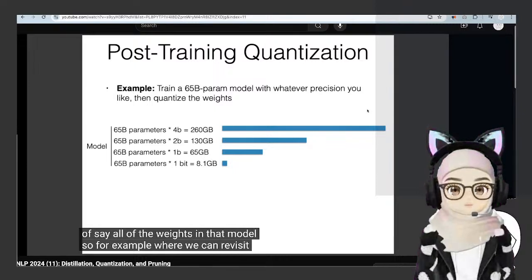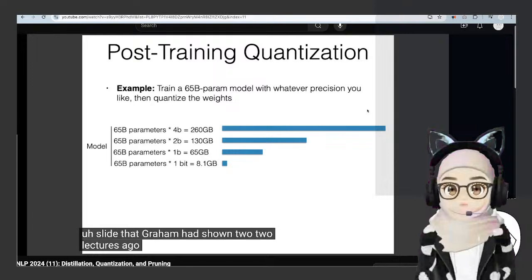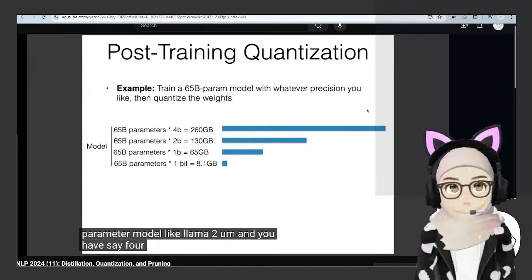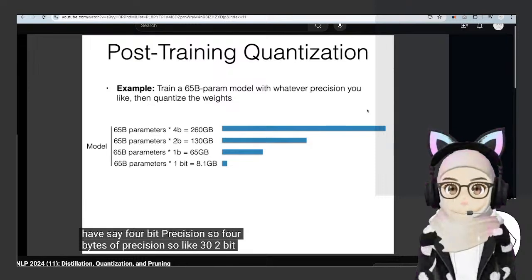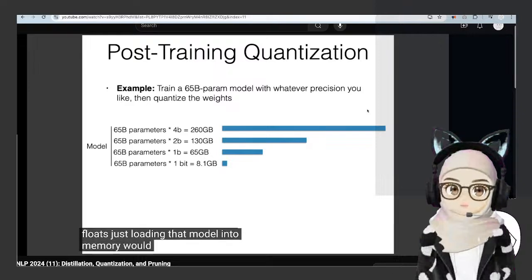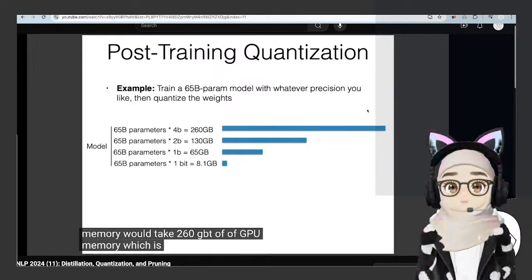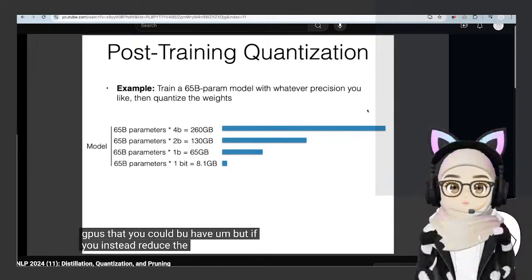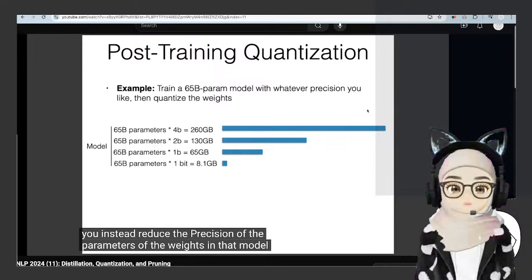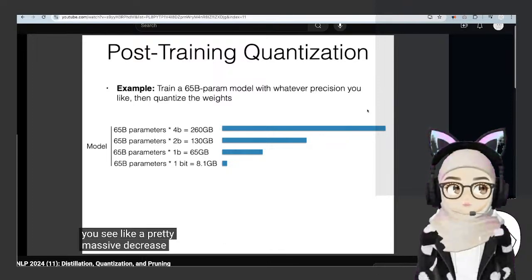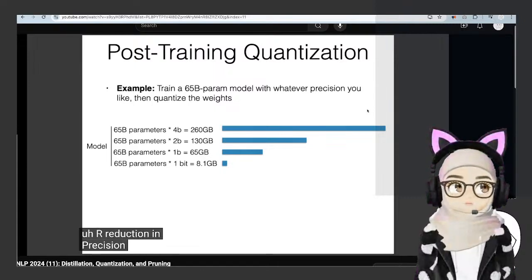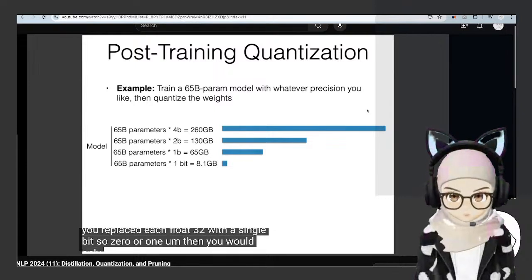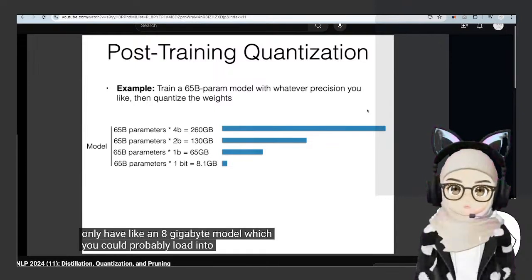For example, we can revisit this slide that Graham had shown two lectures ago. If you have a 65 billion parameter model like Llama 2, and you have 32-bit floats, just loading that model into memory would take 260 gigabytes of GPU memory, which is more than most single GPUs that you could buy have. But if you reduce the precision of the weights in that model, you see a pretty massive decrease, which is linear to the reduction in precision. At the most extreme case, if you replaced each float 32 with a single bit, 0 or 1, then you would only have an 8 gigabyte model, which you could probably load into most GPUs.